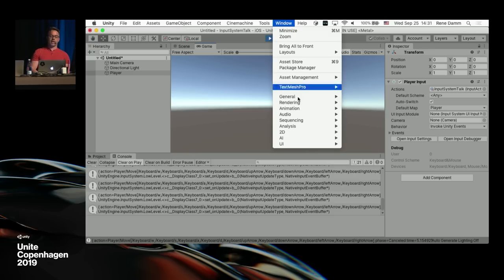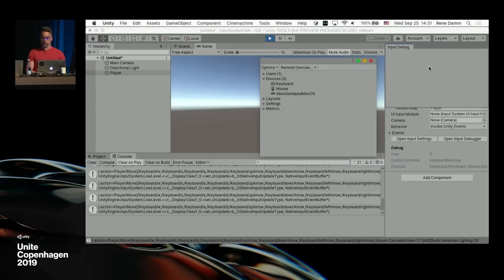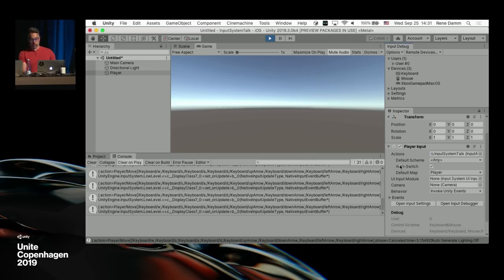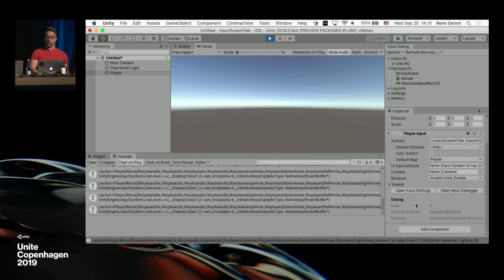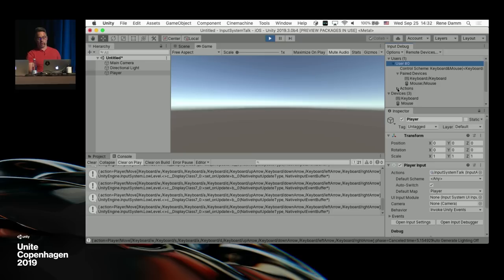We can actually look at that guy in the debugger. Let me pop that back up. Let's actually dock it here. We can see users. It's also mentioned down here. The player input implicitly creates an input user. And the input user is what holds the paired devices and all that kind of stuff. We can see the actions that the user has, all that stuff.